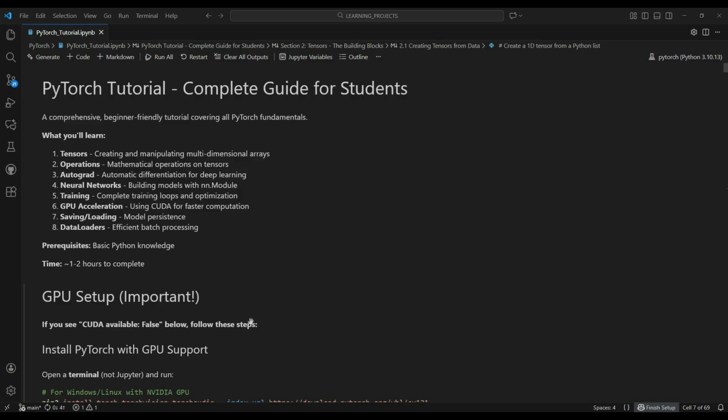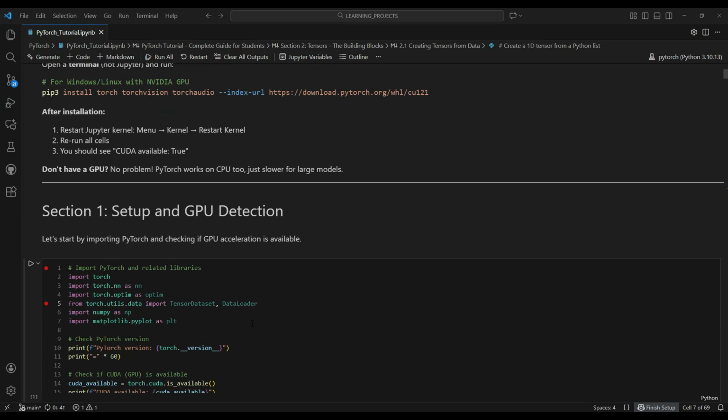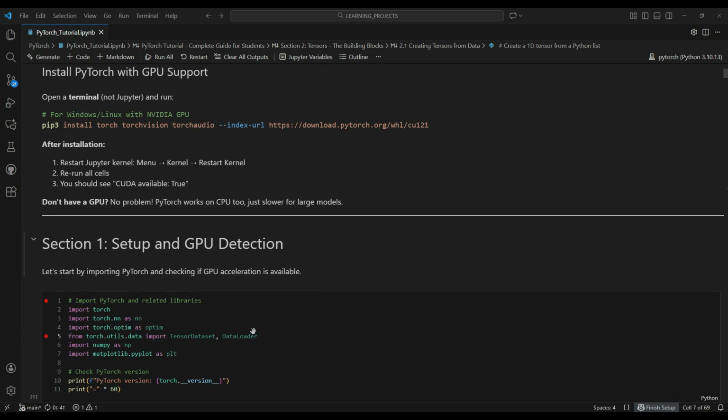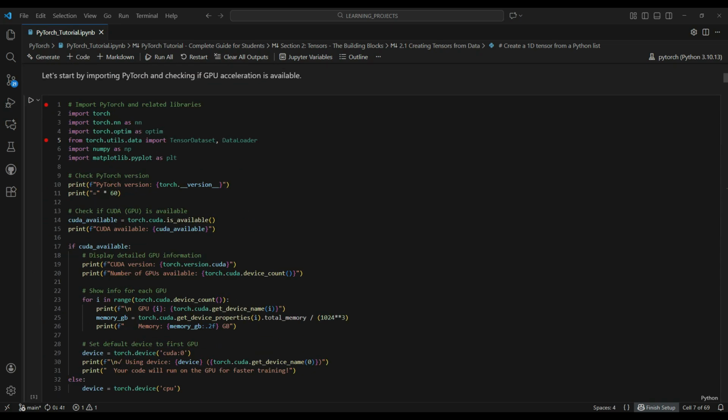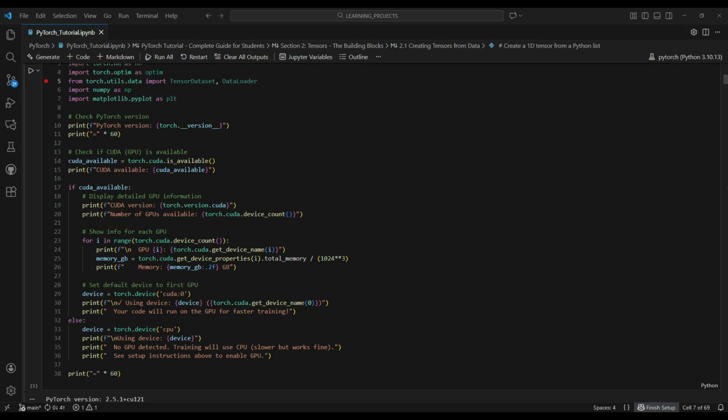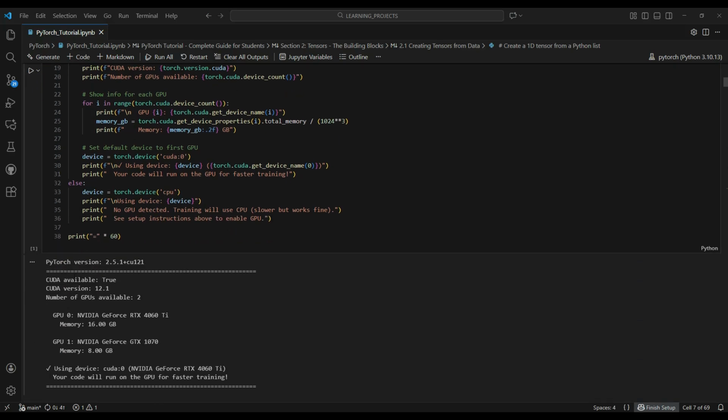Alright, let's jump in. First, we're going to install PyTorch and then check if you have GPU acceleration available. In here, you check the PyTorch version and then check if CUDA is available. If it's available, it will also show your GPU information. I'm using PyTorch version 2.5.1 and it shows CUDA available is true.